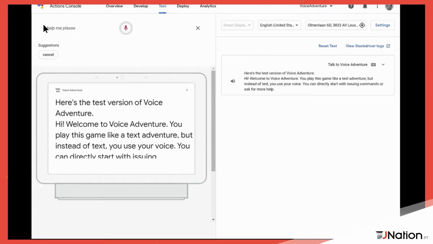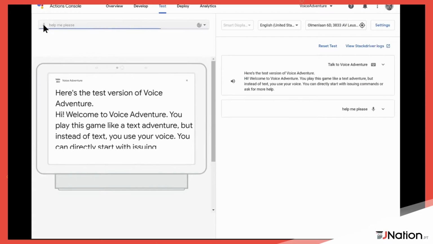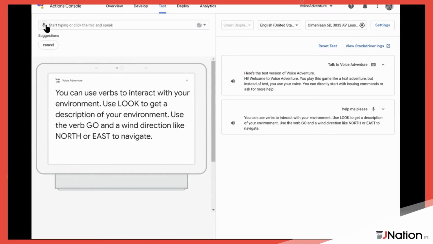Help me, please. You can use verbs to interact with your environment. Use look to get a description of your environment. Use the verb go and a wind direction like north or east to navigate. I see. Go east.